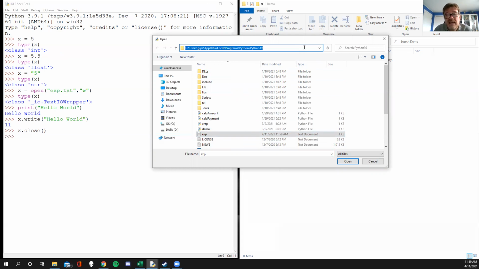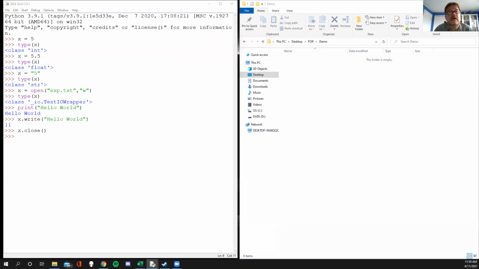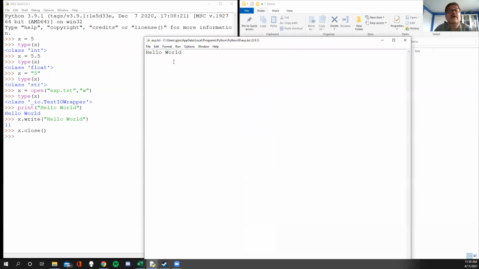That's okay, but it's not ideal, right? By the way, let me just open this so you can see in all of its glory the hello world, right off on the other screen. There it is right there. So I don't usually want this file to be opened in my Python directory.